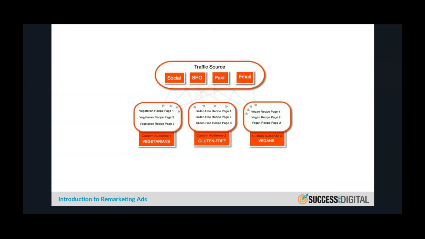So this is an example that goes back to the vegetarian and vegan. People might come to your website for vegetarian items. They might come for gluten-free and they might come for vegans. And if you can break up your content and your ads to be very specific to those type of people, then when you remarket back to them, the wording that you use and the ad graphics that you use can be hyper specific to them.